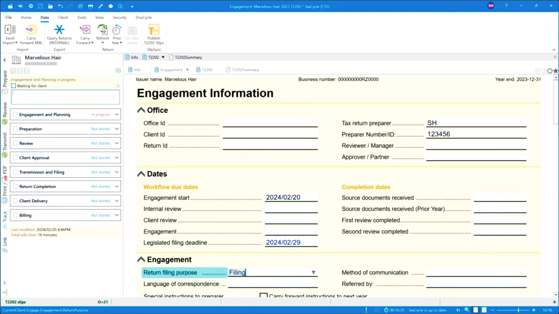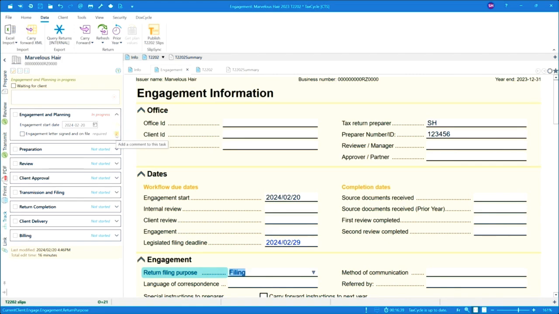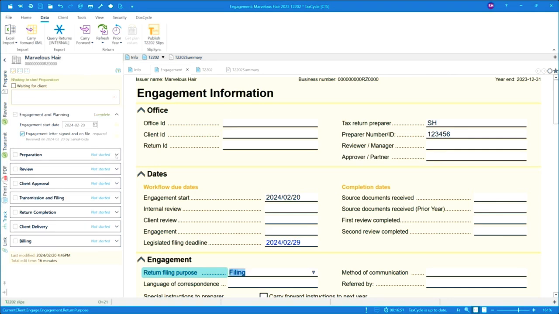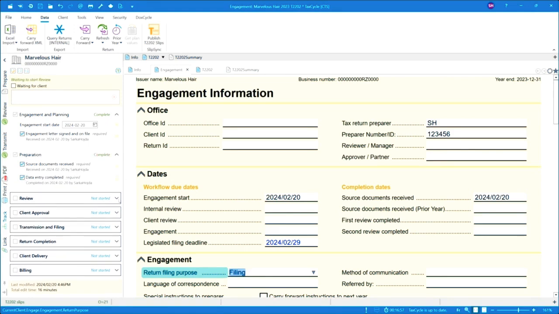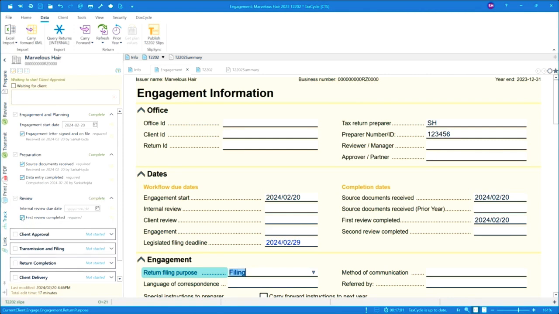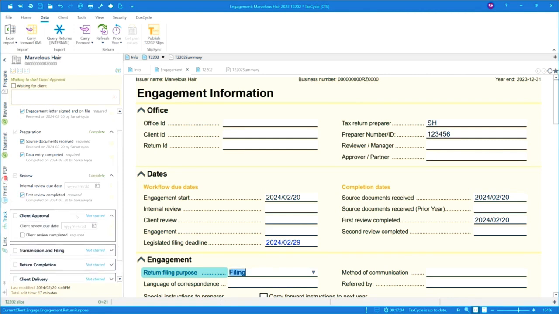There's also the option to add a note here if you want, along with that message to keep in your workflow. And you can also add notes to each individual task as well if you want to keep track of something related to those items. Now, I simplified my workflow for this webinar, so we're just going to say we did send an engagement letter, and that's signed and on file. We got all of our source documents, and we've completed all of our data entry. And I'm going to say we had our first review. So then the next piece would be to get our client approval or authorizing signature to go ahead and file.